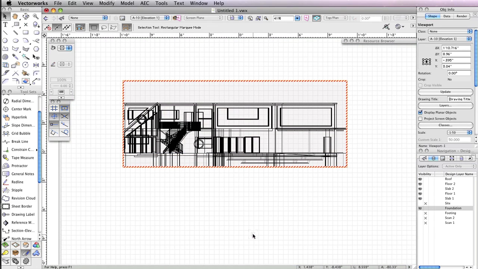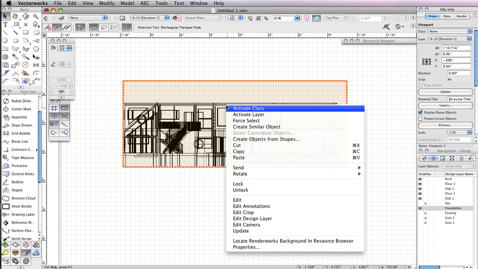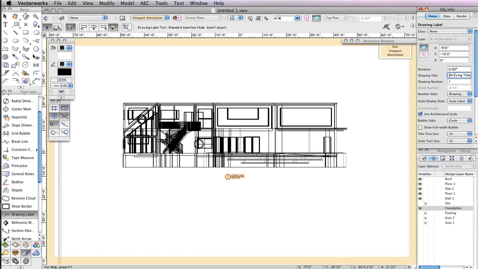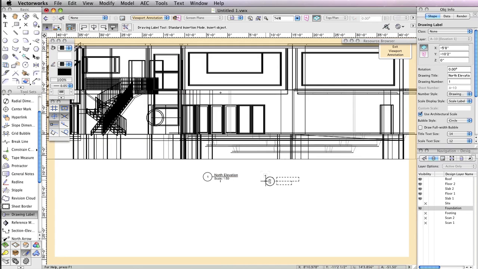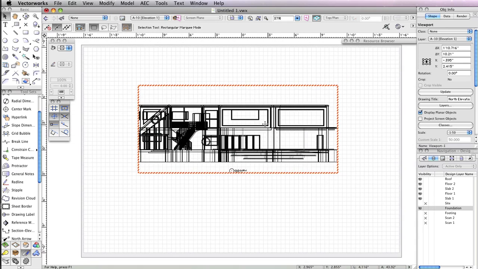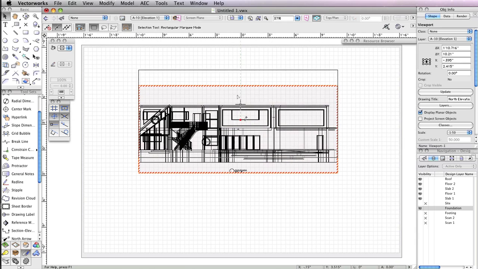Now, right-click the viewport and choose Edit Annotations. Just like with the other viewports, activate the Drawing Label tool and insert a drawing label below the viewport. This time, input North Elevation in the Drawing Title field in the Object Info palette. Click Exit Viewport Annotations at the top right to return to the sheet layer. You'll be adding another viewport to this sheet layer, so switch to the Selection tool and move this viewport to the top half of the page.